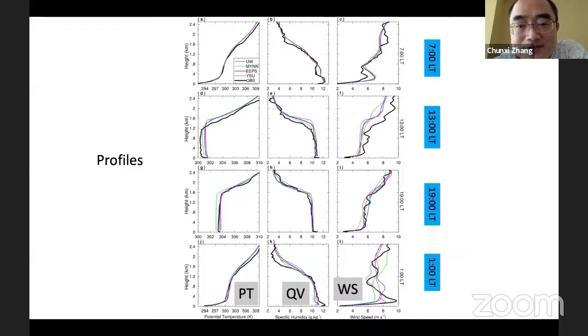At 7 p.m., the simulated PBL heights are very close to the observations, for all PBL schemes. But you can see here, the simulated convective boundary layers are slightly unstable or neutral, but the observation is slightly stable. Next slide, please.